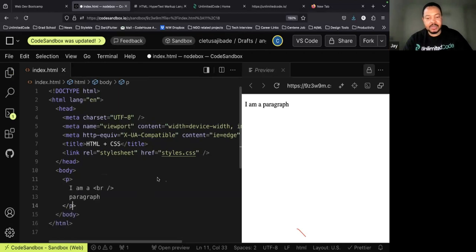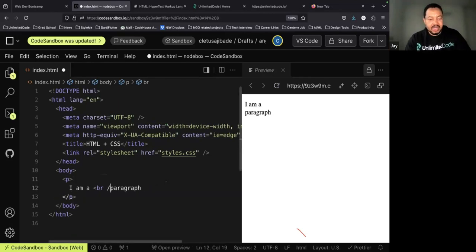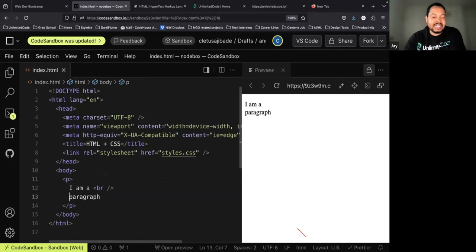If I refresh this page, you can see the paragraph text is now at the bottom. Let me bring this back. Now look at my text, my markup. This paragraph is actually on the next line, line 13. So look at line 12 and line 13. Somebody might say, okay, is it because that paragraph is on line 13? That's why the paragraph is here.